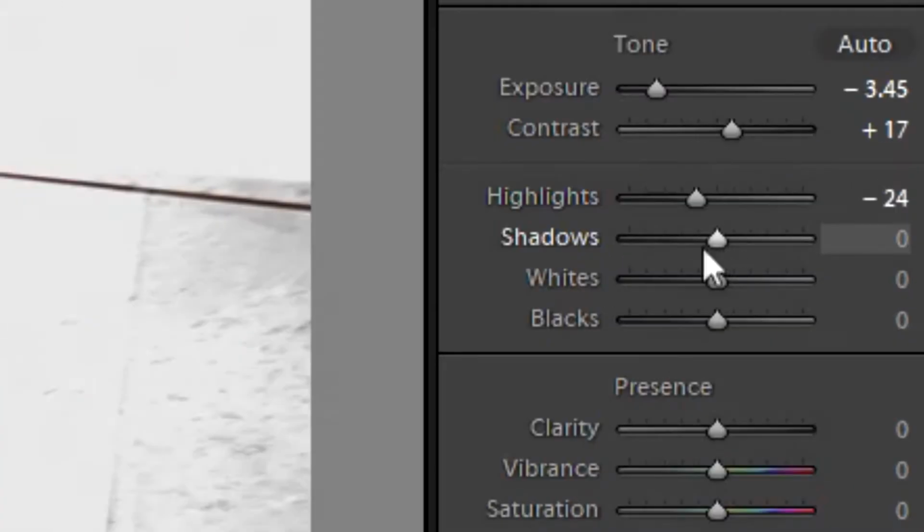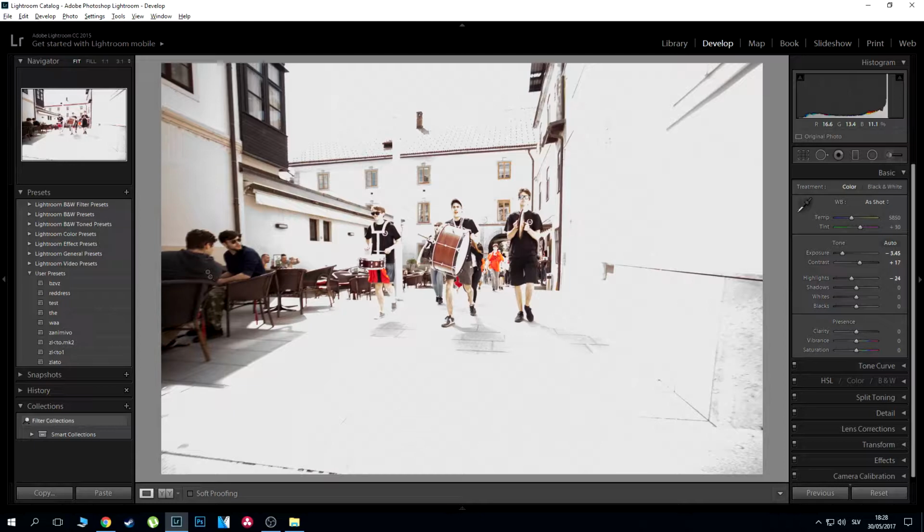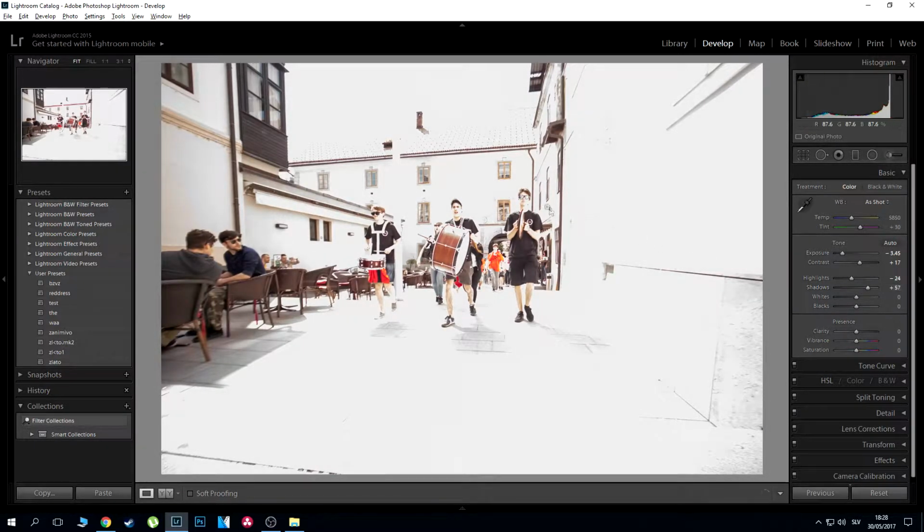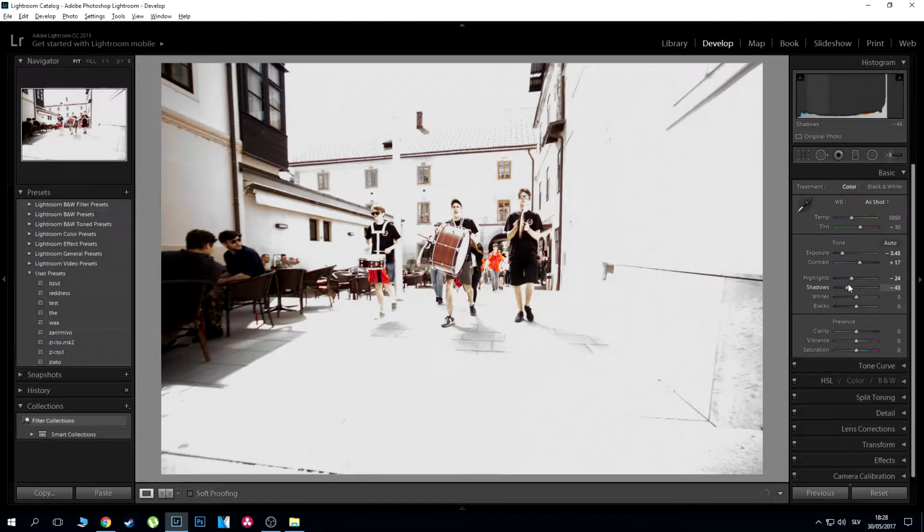Next up is the shadows. Now the shadows affect the darker parts of the image, right here. So if you increase the shadows, that part gets lighter. And if you decrease it, it gets darker. Now in this case, I would usually bring the shadows down, because if you bring the shadows down, you get more detail in the three people standing over there.